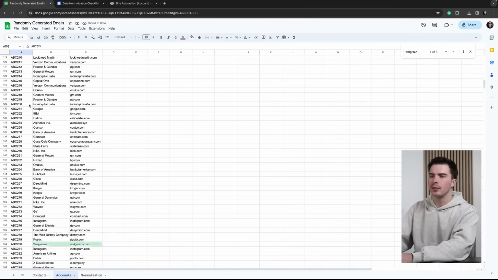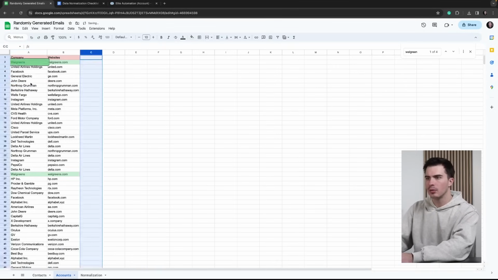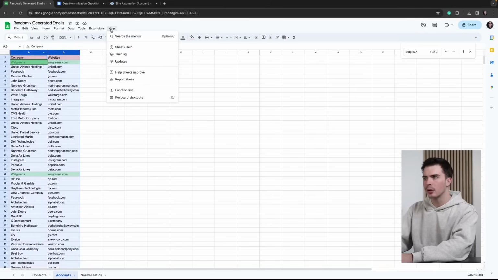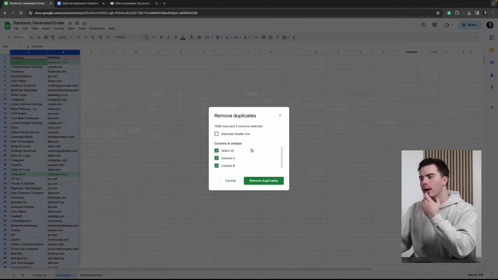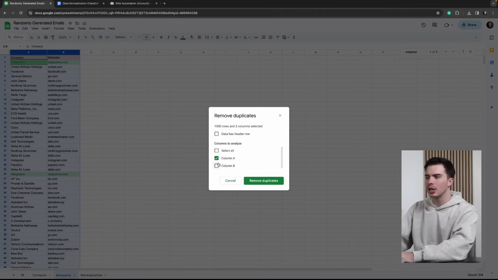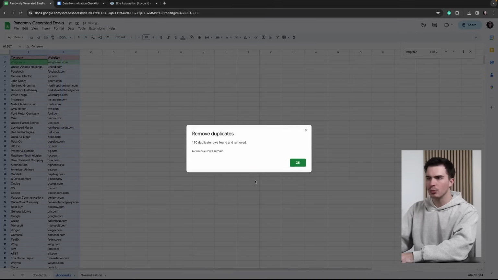Oh, I forgot a very important step. So before I do that, what I need to do is highlight both these columns. I'm gonna go to Data and then remove duplicate rows here. And then we're just going to analyze column A, but because both of these columns are selected, it will remove the corresponding website for us. So remove duplicates, boom. So you can see 67 unique rows remain, 190 duplicate rows found and removed.